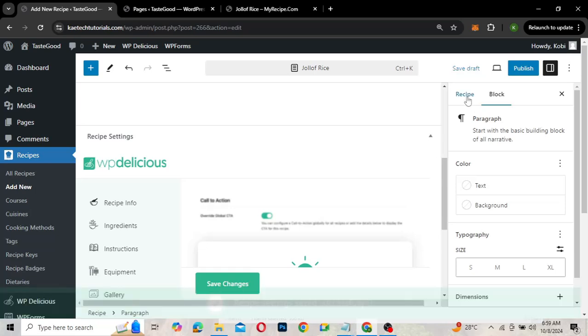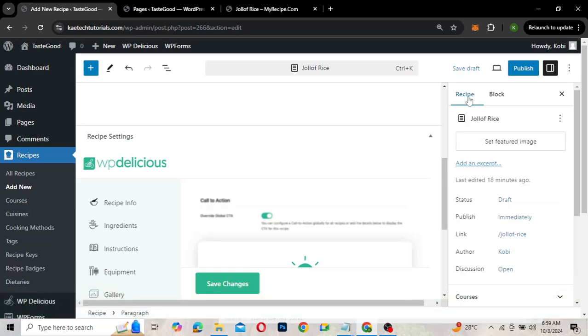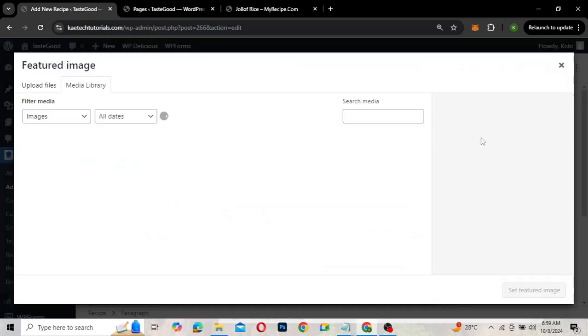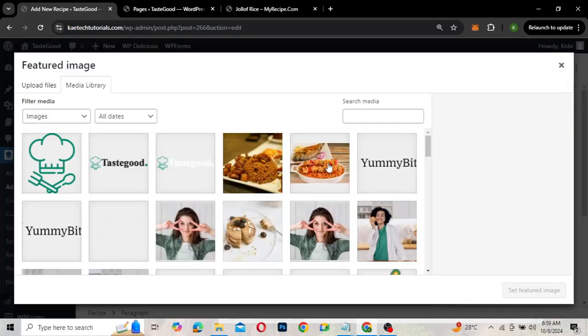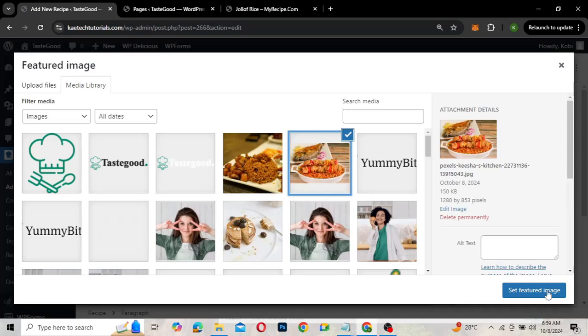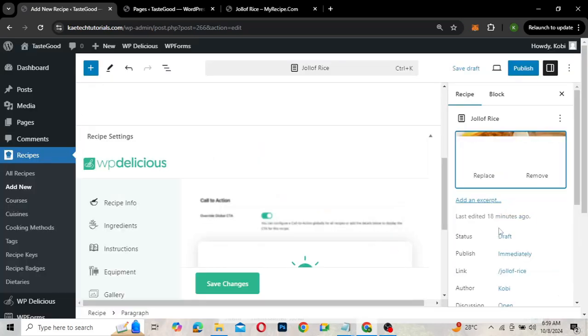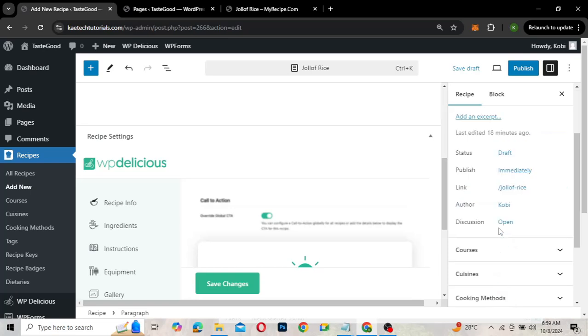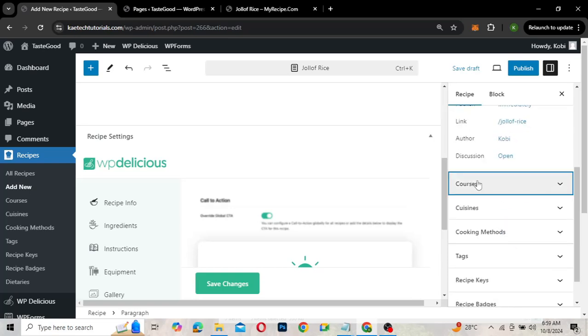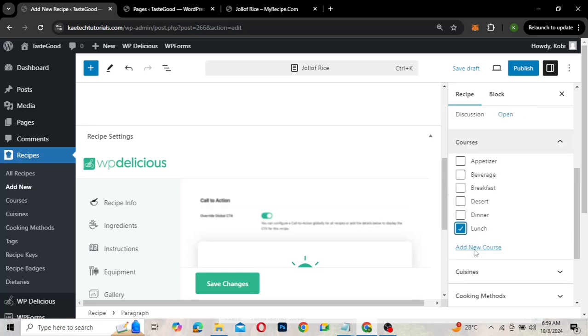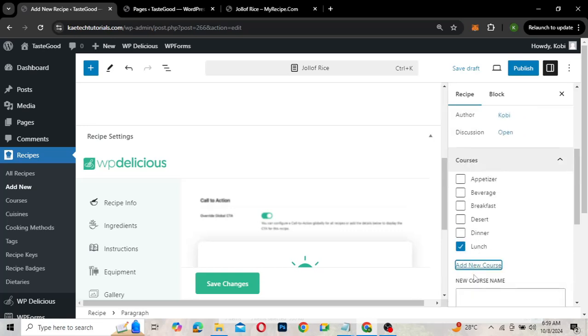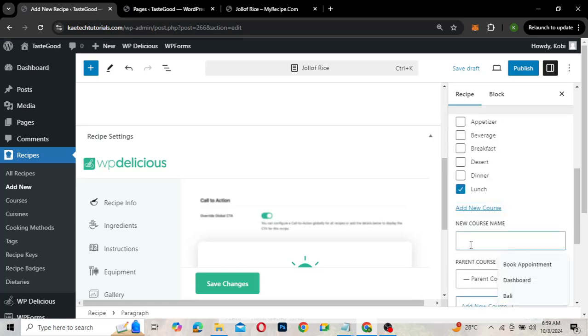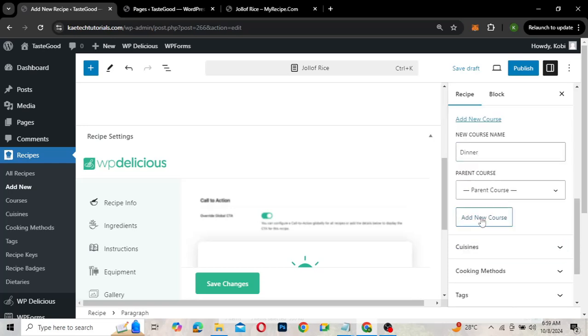Now we can go to our right-hand side and click on recipe over here. Now we can set a featured image for it. Okay, just go ahead and set a featured image. So let's say we're going to set this one as a featured image for our recipe. Now let's scroll down, and then the courses. You can select courses also. You can have it as a lunch, you can also have it as a dinner. Let's say I'm going to have it as a dinner. Okay, I'm going to add a new course to it. All right, so I can have it as lunch and dinner.